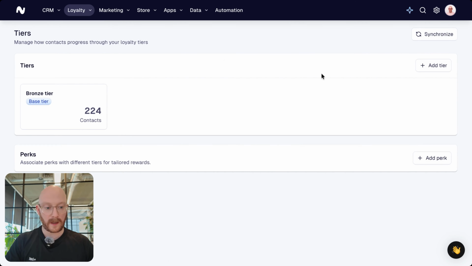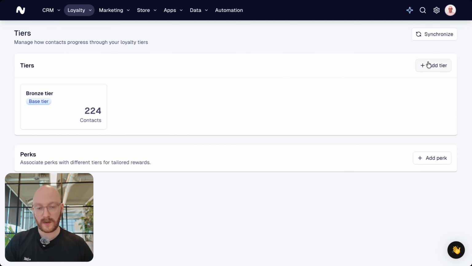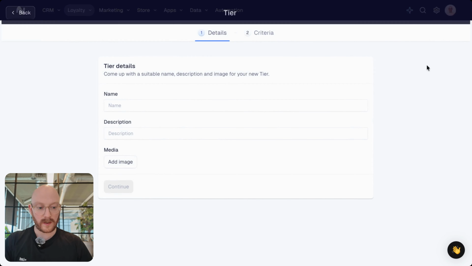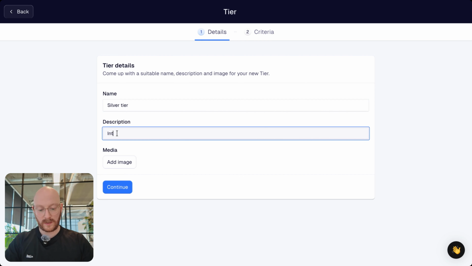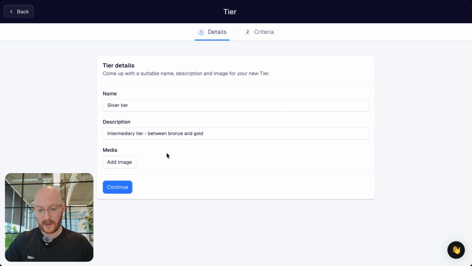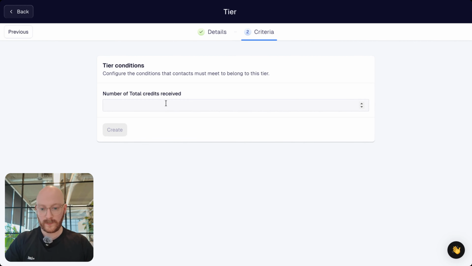And now we're going to go back and we're going to actually add another tier, which is the first tier that's going to have any kind of enrollment criteria. So I'm going to hit add tier and I'm going to call it the silver tier. And the description is going to be intermediary tier between bronze and gold. And again, you can add your image here if you would like to.